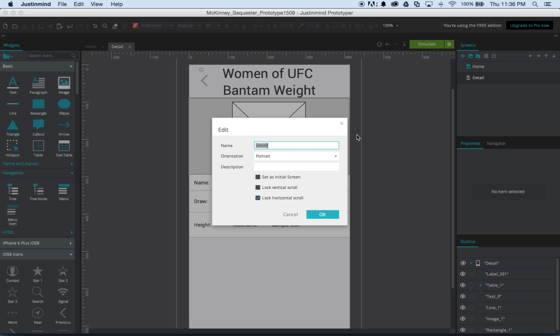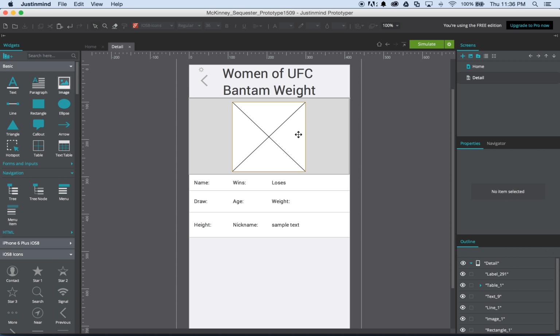So you can see, sorry about that. So you can see the detail screen here. Then the properties are laid out underneath the image of the fighter as center, and then you get more details of the fighter: the name, wins, losses, draw, age, weight, height, nickname, and I left in some sample text because there may be some extended text I'm gonna add. And then I also added that traditional back to the home screen button. So let's run this and see how we go.